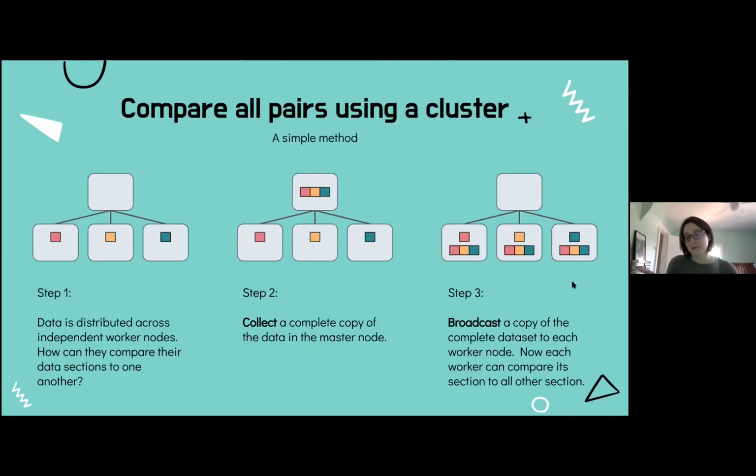This isn't probably the most efficient method that you could use, but it's a simple method, and it's the one that we're going to do because it demonstrates the concepts of thinking about where your data is on the cluster and how to give each worker node all of the information that it needs in order to be able to perform its task.